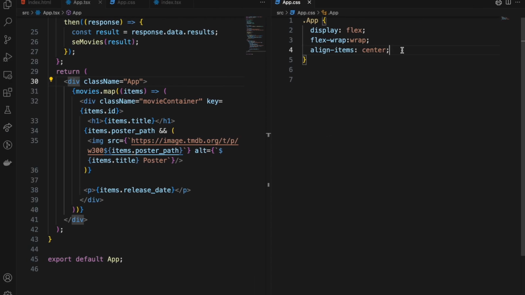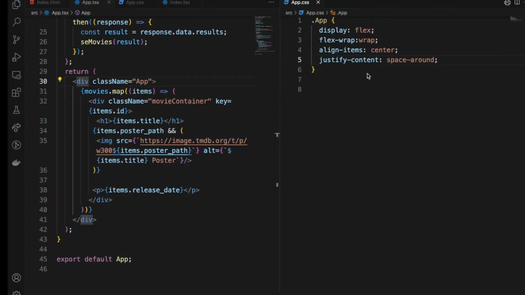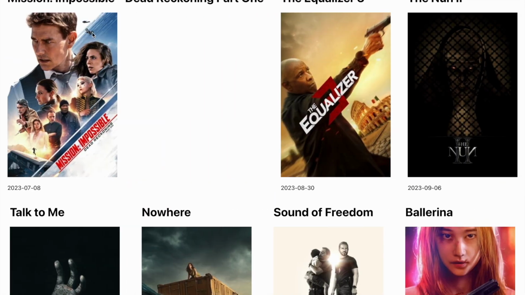No, that didn't work. So we'll check justify content space around. So it will be this, giving it even space. And what align items center did is space vertically, and the justify content spaces horizontally around it.